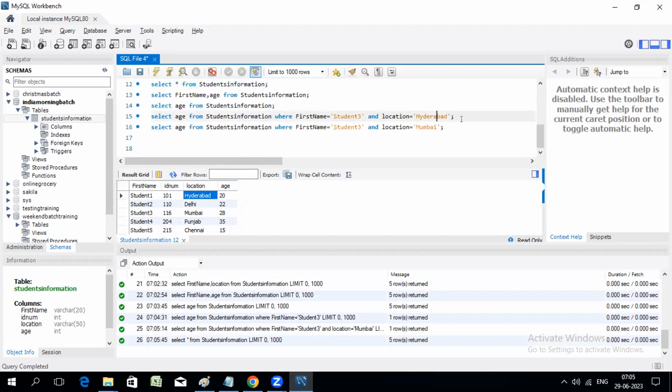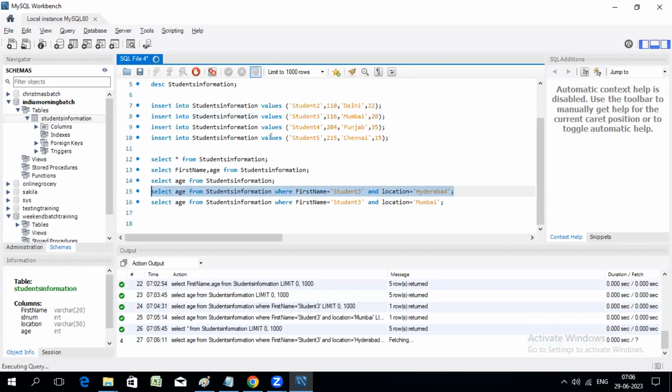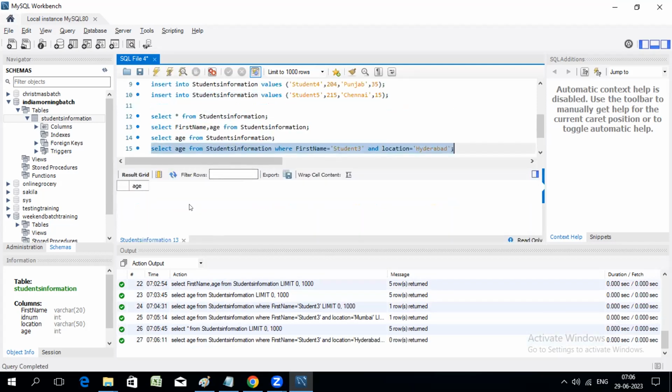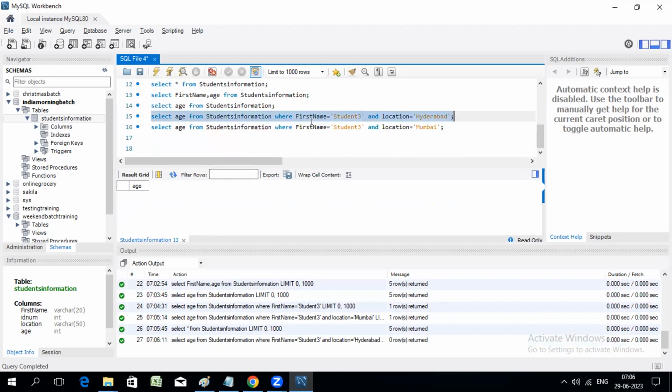Now what I'm trying to do is call a query for student 3 whose location is Hyderabad. Is this correct? No, because I'm using the AND condition. I'm telling it: student 3 and he is from location Hyderabad. Let's see what happens. It is not returning anything because this condition is not satisfying any record in the database. Yes or no? Yes.